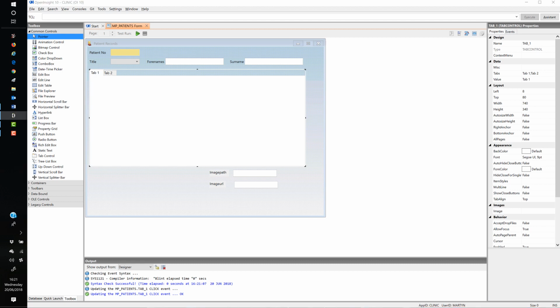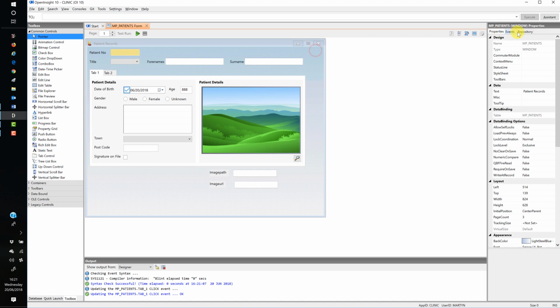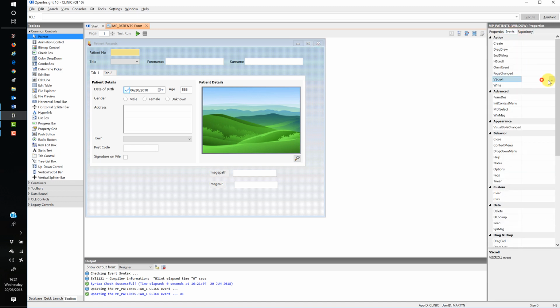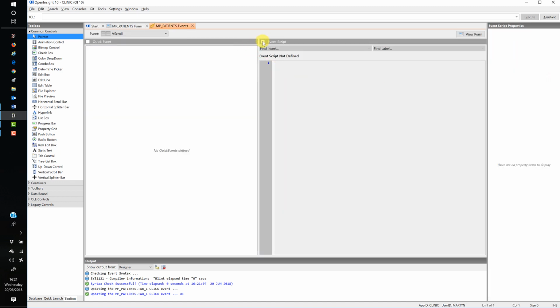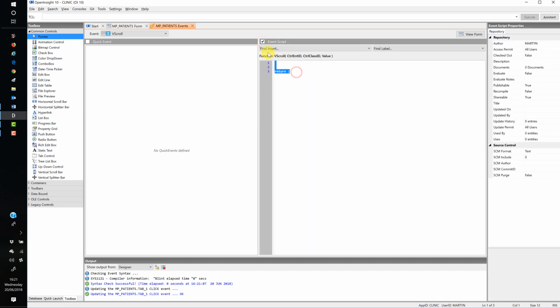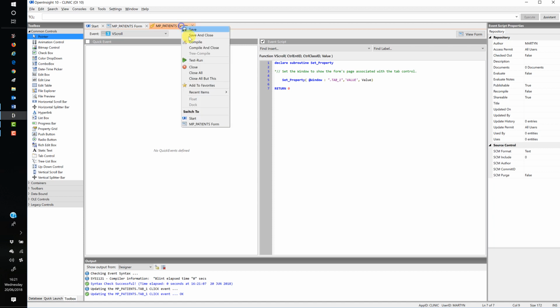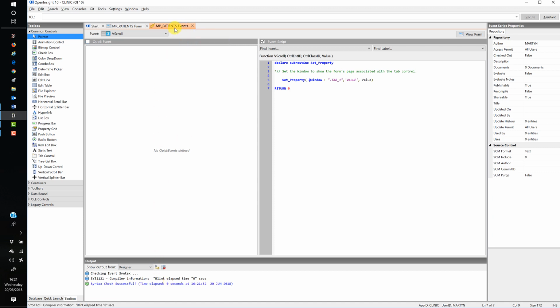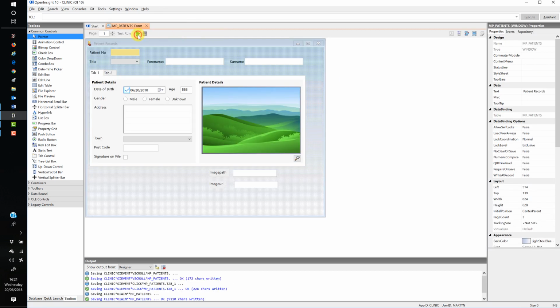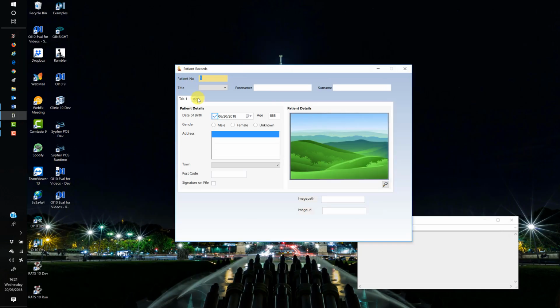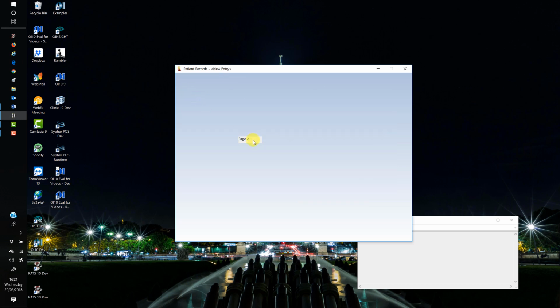And then the second bit of code that we need to go on to the Windows scroll event. And if we turn on the event script and we copy that code in, this will set the window to show the forms page that's associated with the tab control. So again, if we compile that, it's compiled, and we save and close. This time when we test run our form, with any luck, we now jump over to page 2.